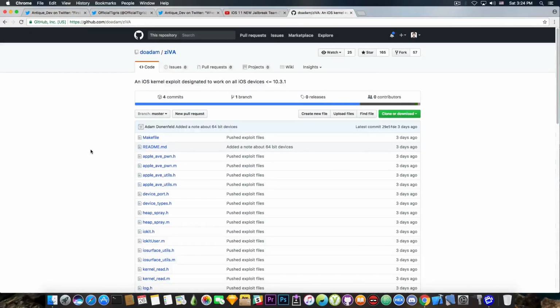Anyways, I think they do use the ZIVA exploit created by Adam Donenfeld and published a couple days ago, in fact 3 days ago, and it says in here, an iOS kernel exploit designed to work on all iOS devices lower than iOS 10.3.1, iOS 10.3.1 included. So it is compatible with iOS 10.2.1, and it's probably pretty much what they ended up using.